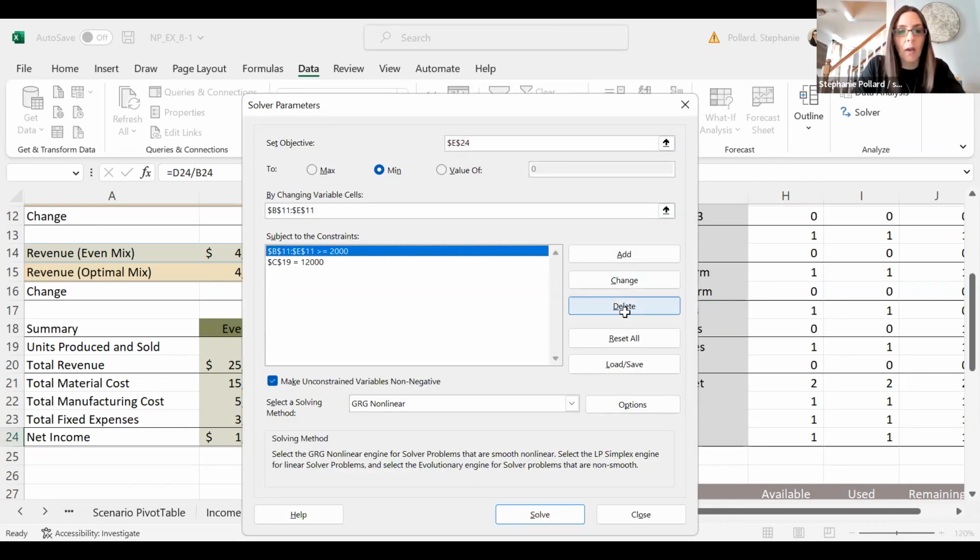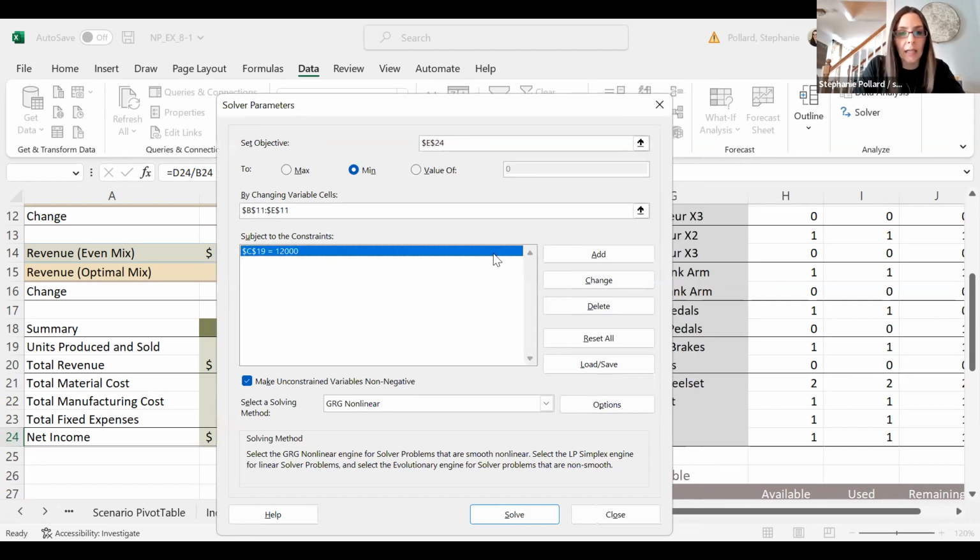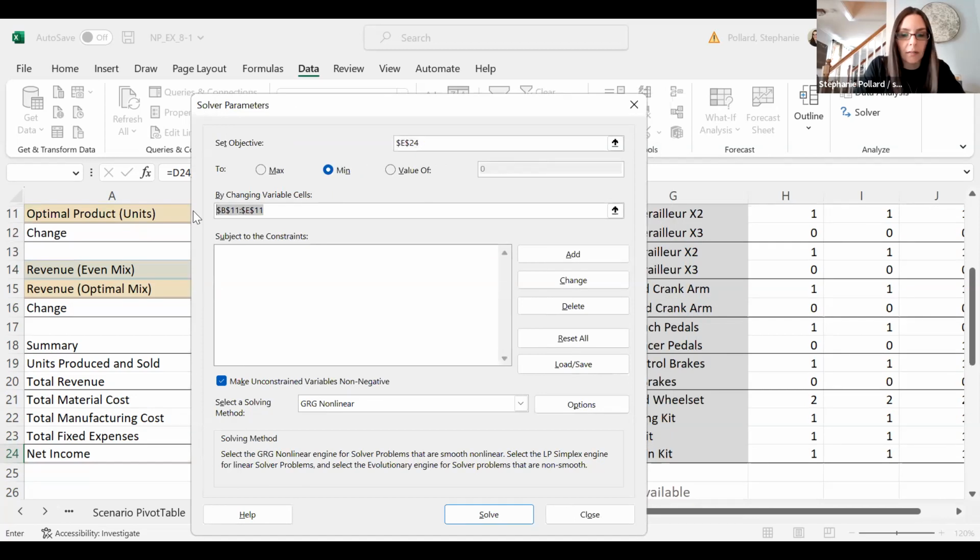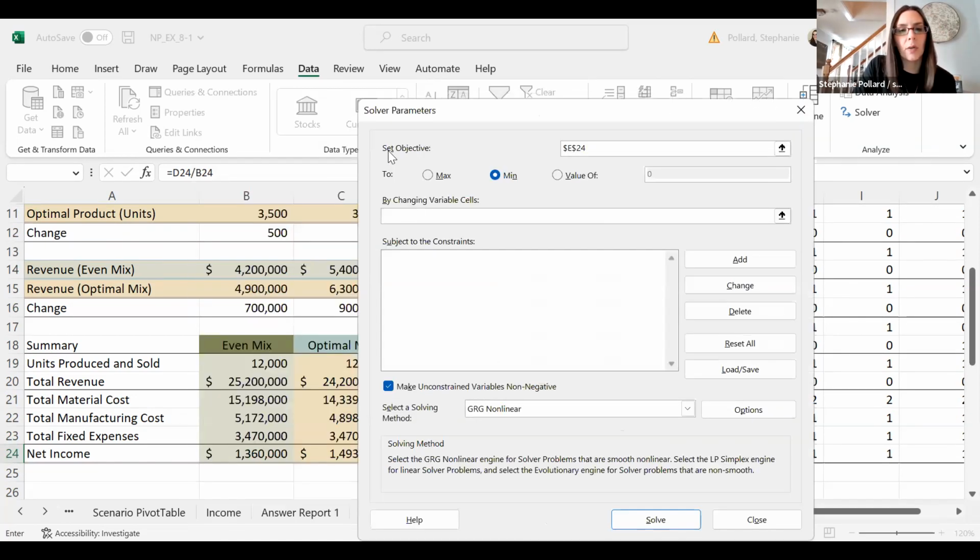I was working in Solver earlier today, and it has saved my information here. So let me just go in and start fresh. Okay. So the first thing I'm going to do is set my objective, and this is the cell that you want to either maximize or minimize. So like I said, we're going to focus on maximizing that percentage cell.